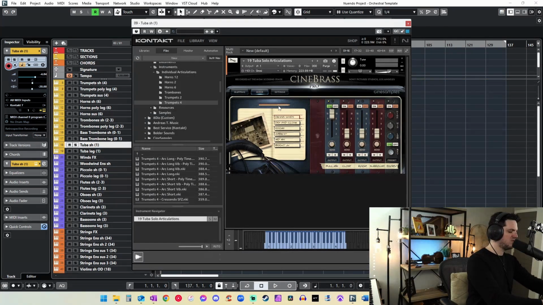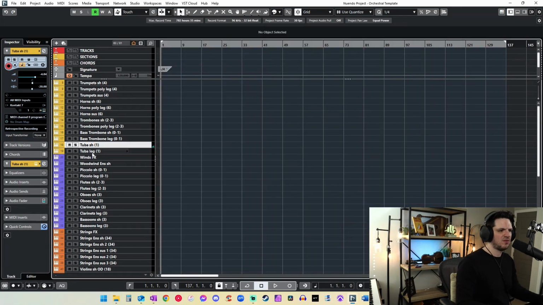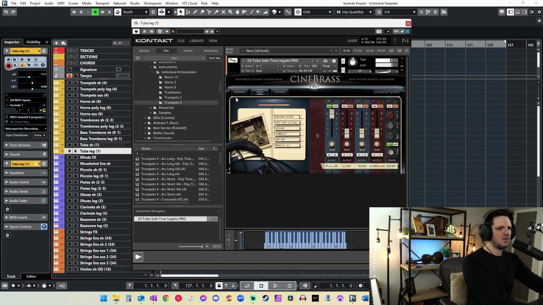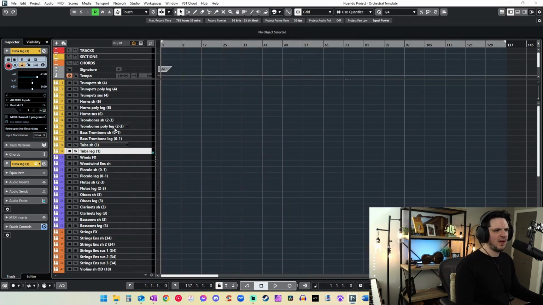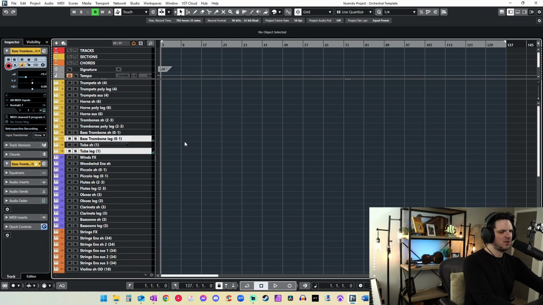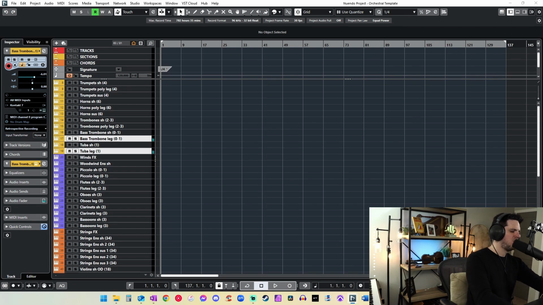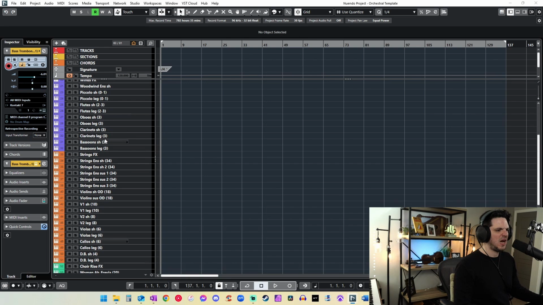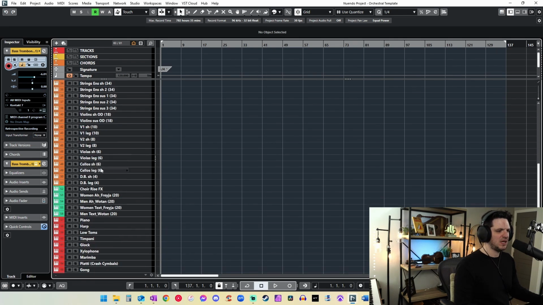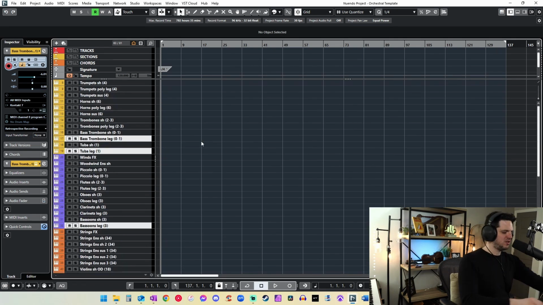It has a tuba solo. I've always found that to be very effective. Here's the tuba legato. So in a typical pairing, I would probably do bass trombone and that together. And I would probably also maybe double that with the bassoons and the double basses all together.